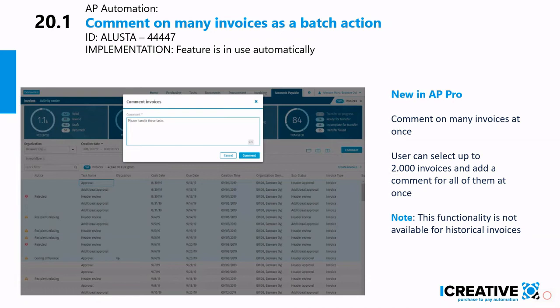Now in the Basware SaaS, it's only one invoice at a time, but with the new AP Pro, it's possible to select a lot of invoices at the same time. There's a very important note to this. The functionality is not available for historical invoices. So after they are transferred, and we have a booking date or things like that back, then it's not possible to use the batch anymore. And it's only invoices at the time.